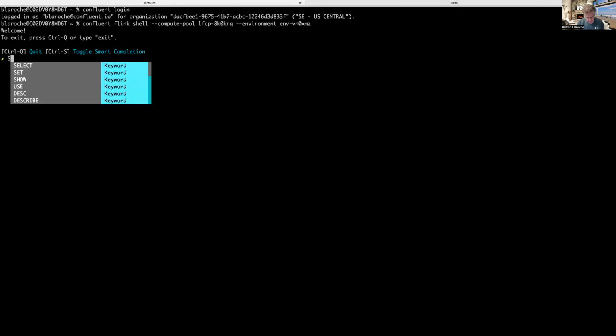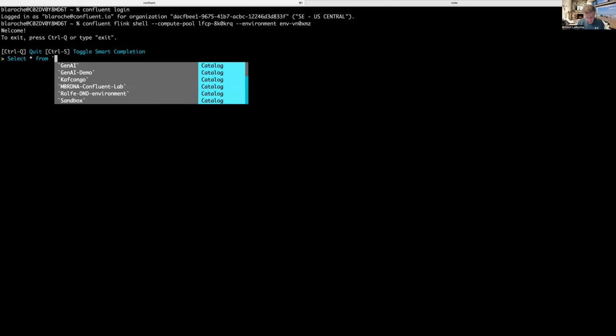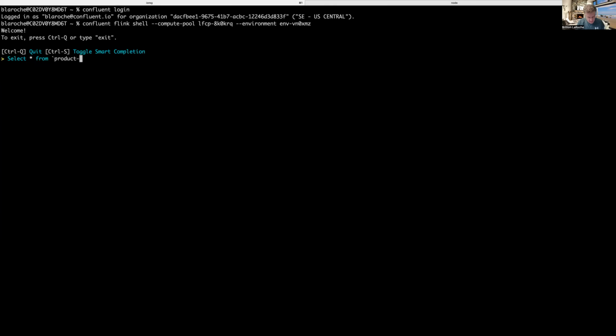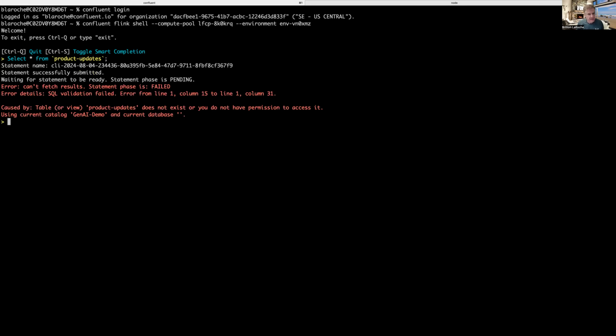This is great. I'm going to say select star from, and then I'm going to backtick it, product updates. Now, the reason I did the backtick is this is a literal quote. In SQL land, you typically do an underscore, not a hyphen, but I like to be difficult and just show how it can be done this way. So I select star from product updates. It says you don't have permission to access it in catalog GenAI demo, and the current database is not set.